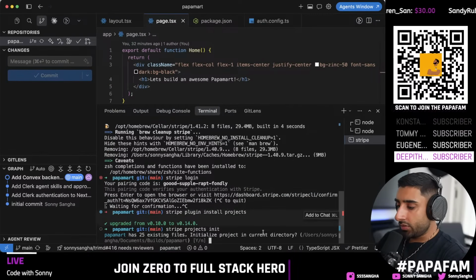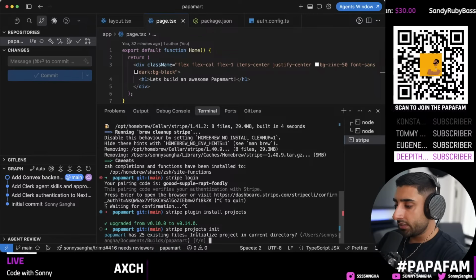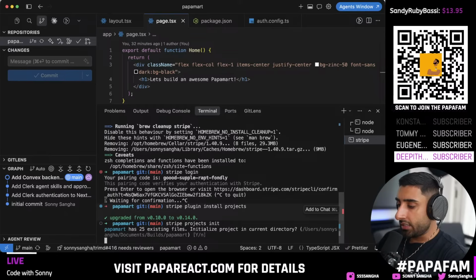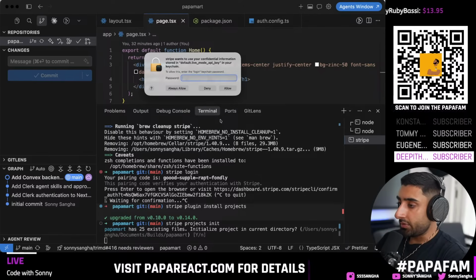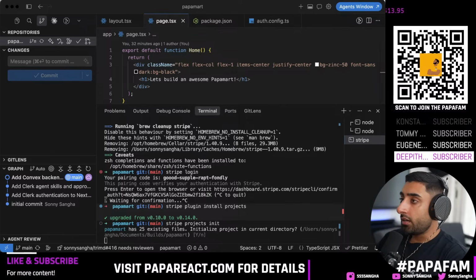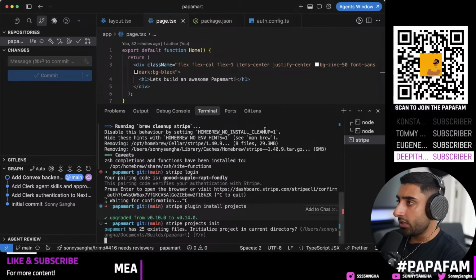And then it should, look, Papa Mart has 25 existing files, initialize project in the current directory. So we're going to say yes. I'm not sure about this one. So it's asking me to go into my keychain. So in this case, I need to quickly jump into this view and I'm going to enter my keychain. So give me 1 minute.